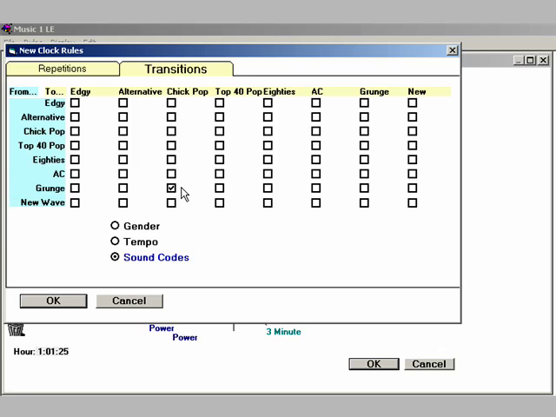To prevent these two types of songs from ever playing next to each other, I have to add one more click. Don't go from a chick pop song into a grunge song. I move my pointer to highlight chick pop on the left and grunge on the top and click the checkbox.